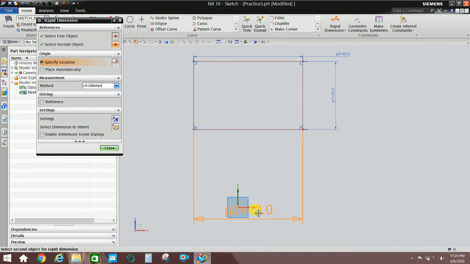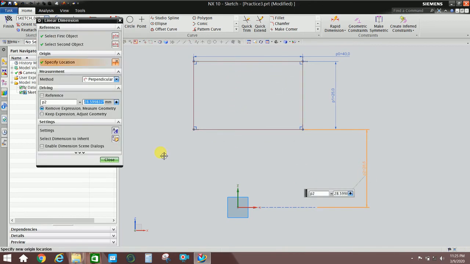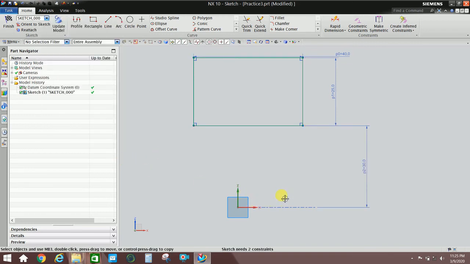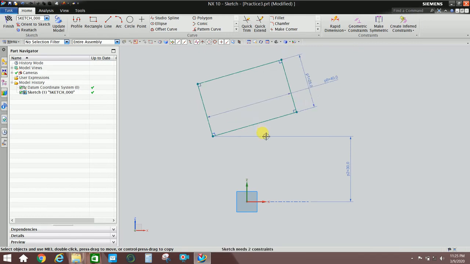I'll select this line, I'll select the x-axis, and now you can see your rectangle is at 30 degrees vertically from the x-axis. So now if I drag this, you can see, this point is at 30 degrees. So what we need to do is we need to provide an angular constraint to this line. So I'll just undo this.